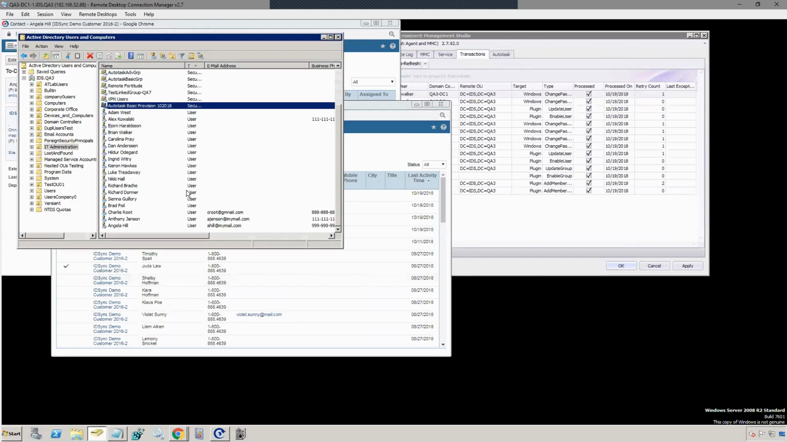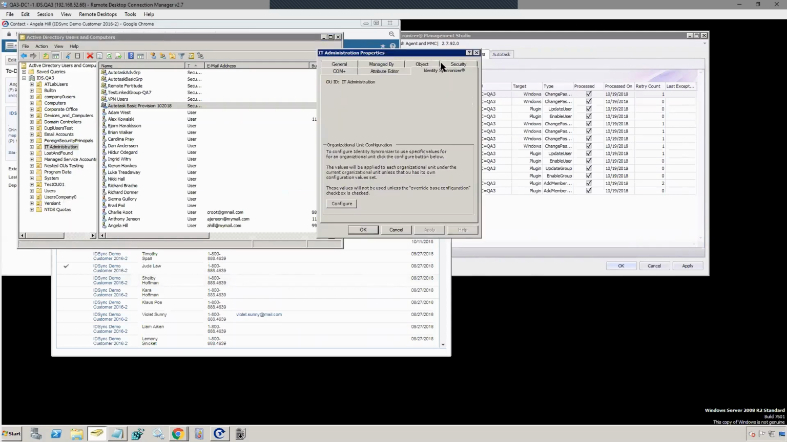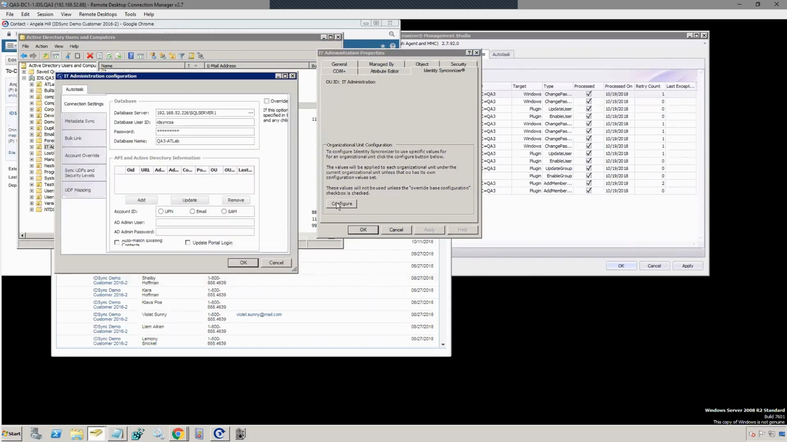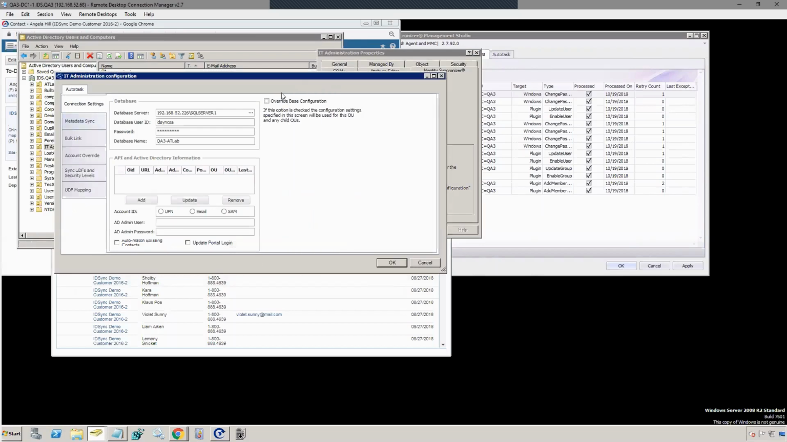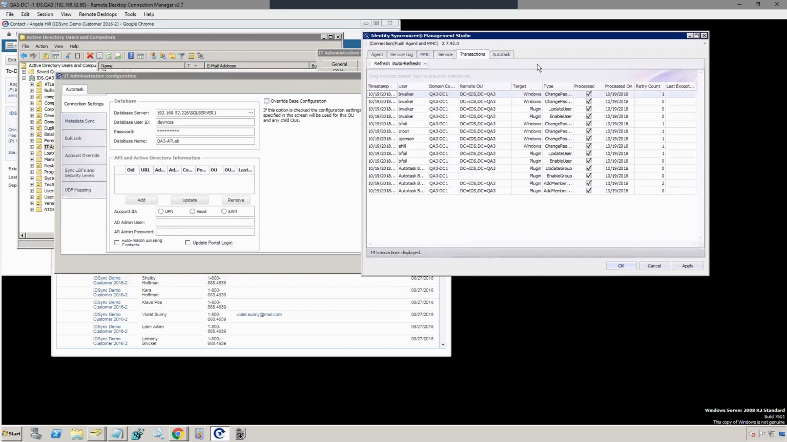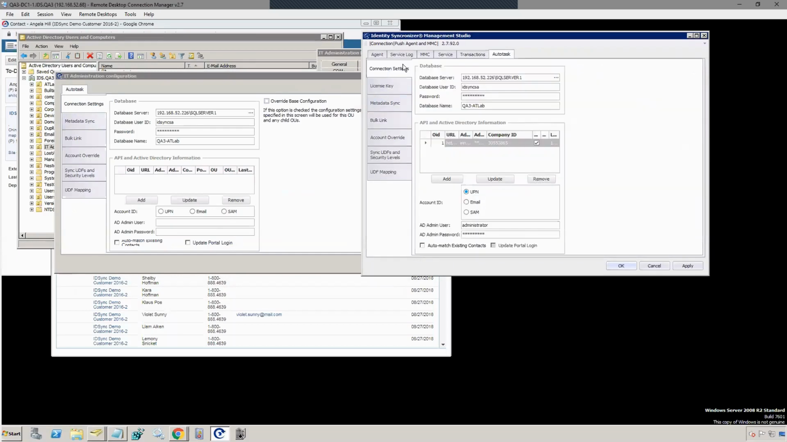Now I'll jump into OUs real quick and tell you a little bit about OUs. We have the ability at an OU level to also specify some IDSync attributes. We can actually go in and configure an OU as if it were an entirely separate company. So if you choose to do so, you can actually override the settings that we put into this connection setting. You'll see these screens look almost the same, and you can specify different Autotask companies.